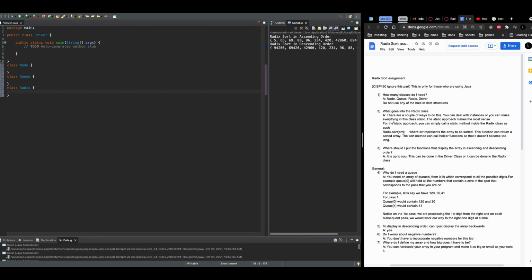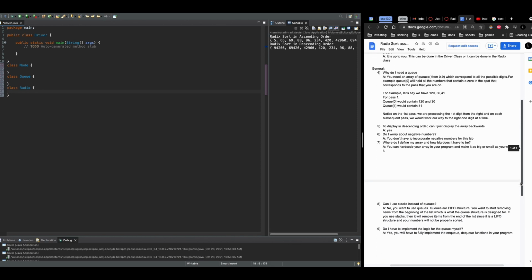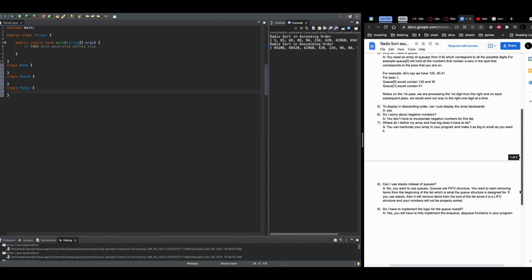Now we have more instructions here. This is pretty important. We're going to be using static methods inside of our radix class, so we don't have to make an instance of our class. We're just going to make everything inside of it static. And then there are some general rules that we need to follow, and so on and so forth.